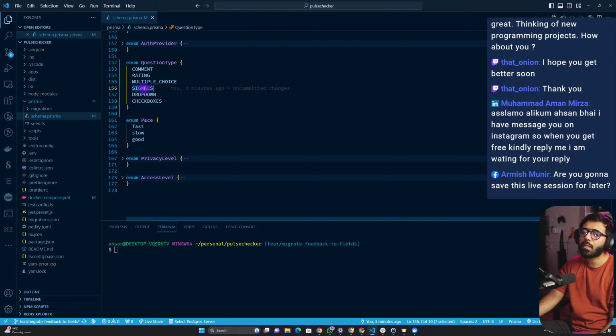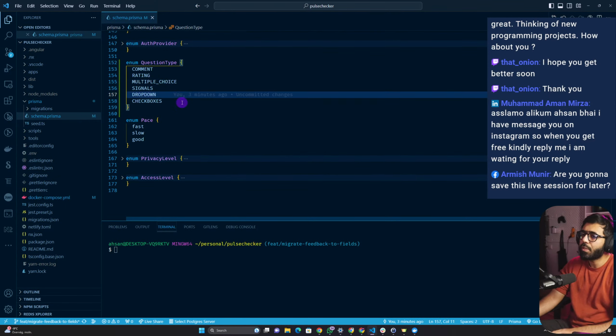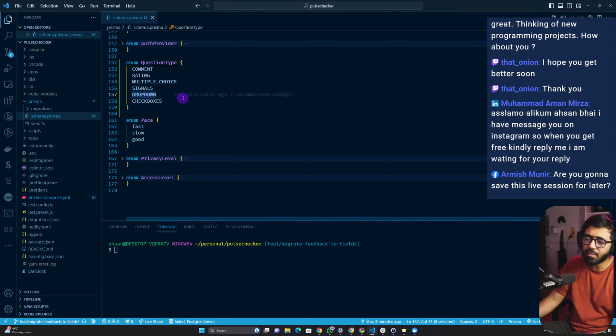Signals can have, I mean, if it's a drop down, then I think it's a multiple choice. So I don't think we need a drop down. I mean, not technically, because you're either showing a radio button or a single drop down. But yeah, if we are not using drop down, we can just delete that later on.